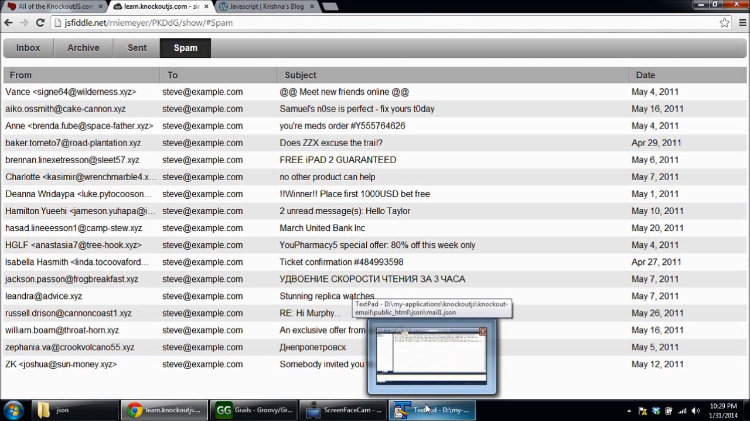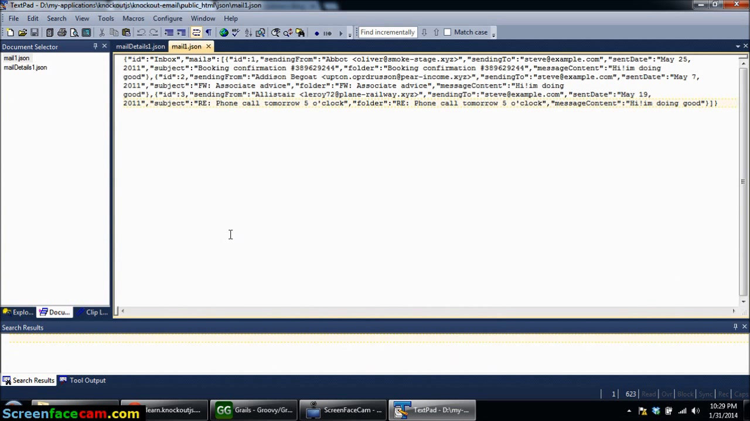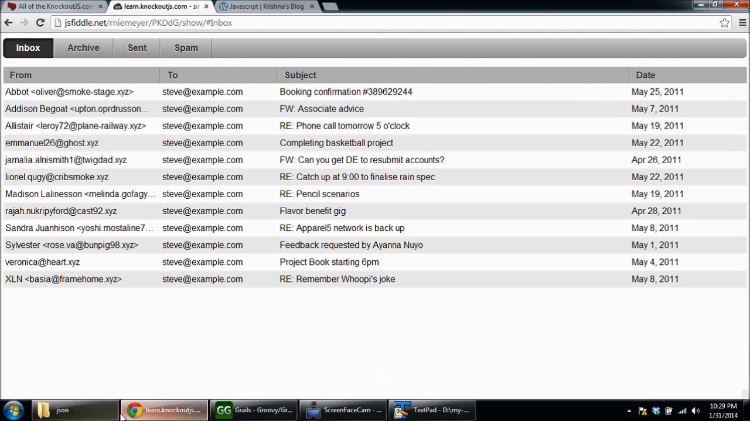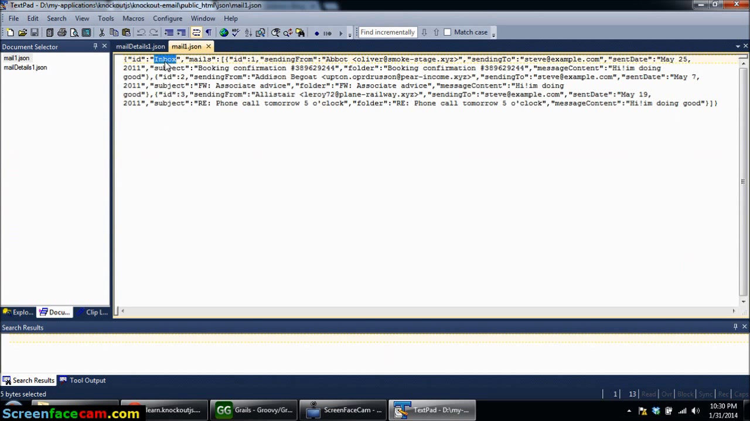As a first step, let us analyze how the mock JSON object which I was returning looked. If you see here, the mock JSON object at the highest level had the folder name, for example, inbox. Whenever you click on the inbox button here, it will return this particular JSON. Similarly, when you click on archive or sent or spam, it will have the corresponding ID as archive or sent or spam. And then it also has elements like sending from, sending to, and then sent date, booking information, and others. So this is the structure we are talking about for the grid.